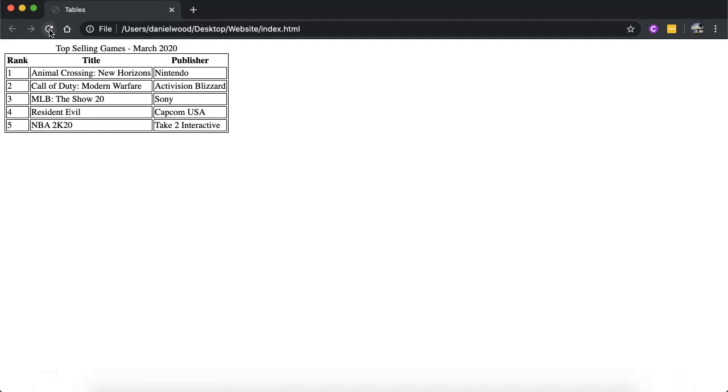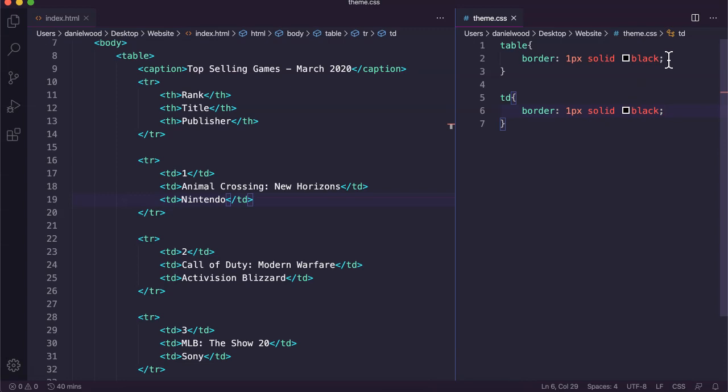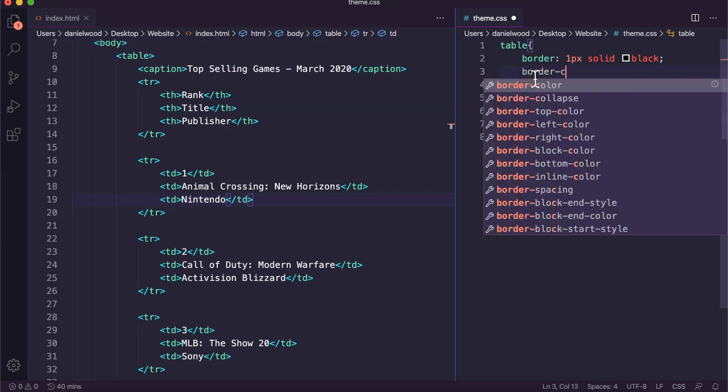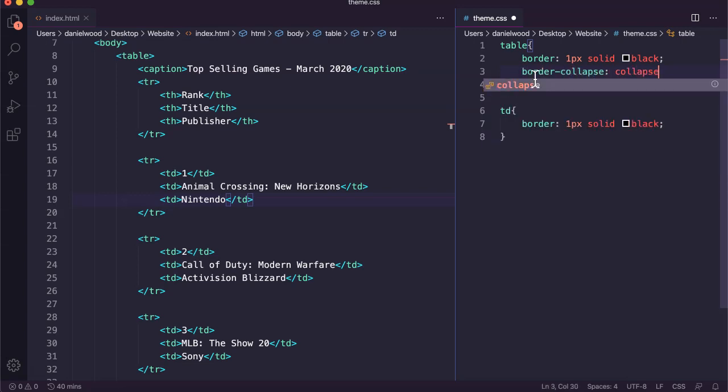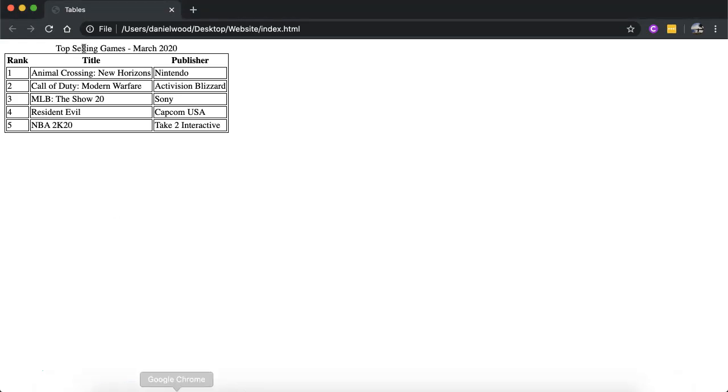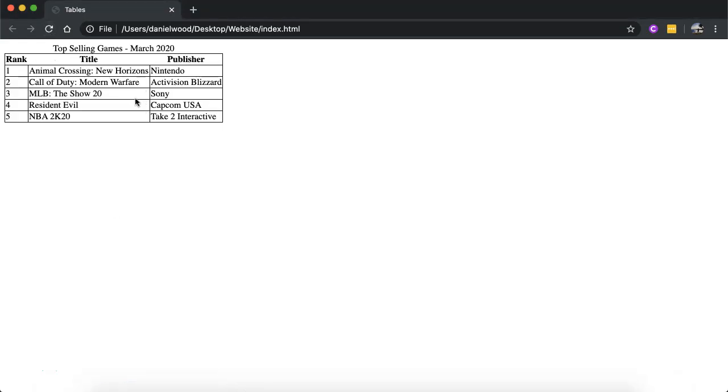Now, this is what it looks like, which doesn't look so great. There's a border going around each cell here, each table data element. All right, but you can see that the border is doubling up between each cell. So what we can do to fix that is we can go back to the table element selector in the CSS code, and we can add border collapse. So what this will do is kind of merge those lines together. So there's just one line there for each of those.